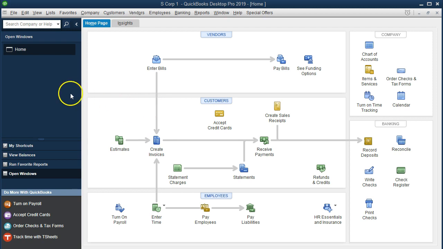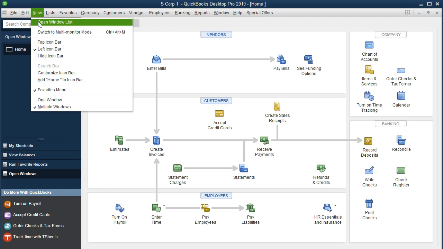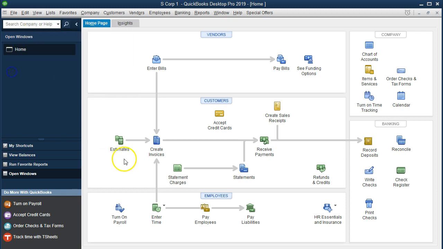Here we are on the home page. We've got the open windows open. In order to open the open windows, you go to the view drop down and the open windows list. We are once again going to be running the payroll. We're jumping forward in time. We're now in the month of October.